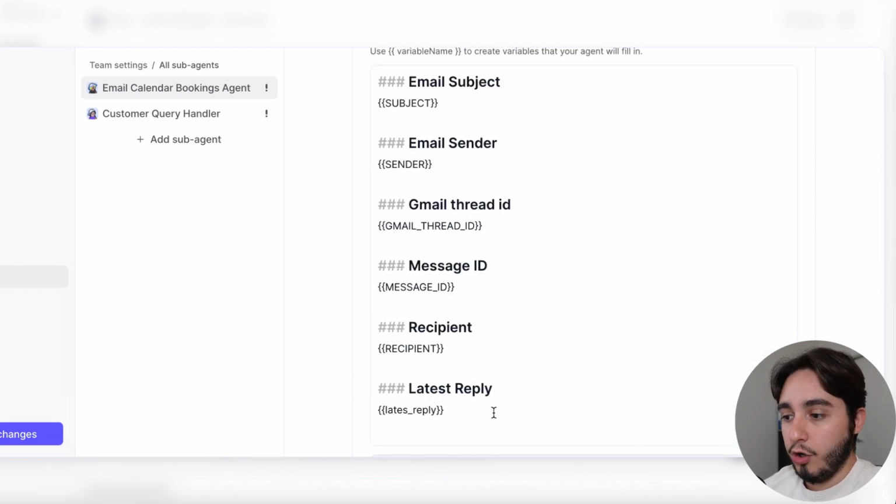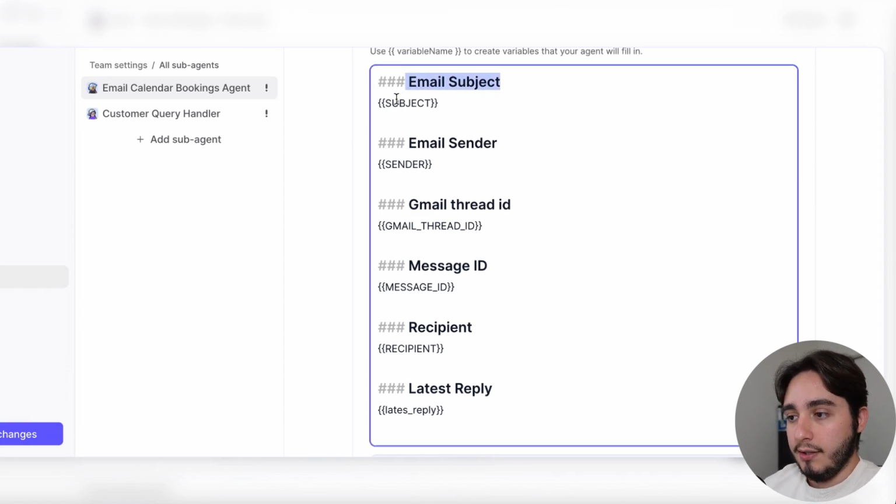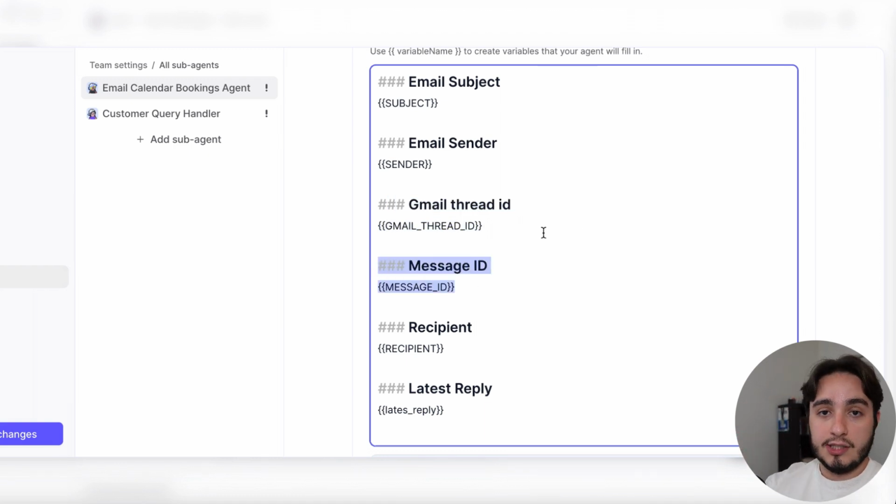So essentially, these variables are the things that Relevance receives whenever an email is triggered. So we need an email subject, and the name of the variable, I'm keeping it as subject in all caps because that's exactly how it receives. Email sender, Gmail thread ID, message ID, recipient, and last reply. These two over here, Gmail thread ID and message ID, are important because this is how the email sending tool will be able to understand which email they're going to be replying to or which email they're going to be sending to. So the Gmail thread ID, for example, is for replies.